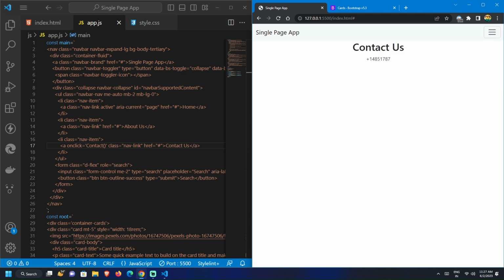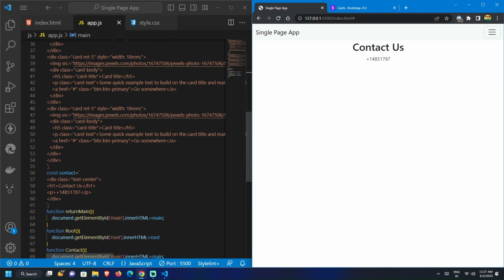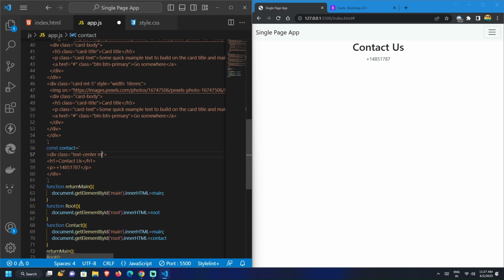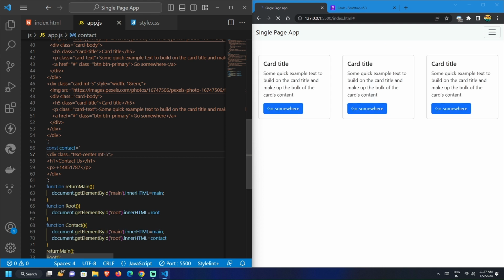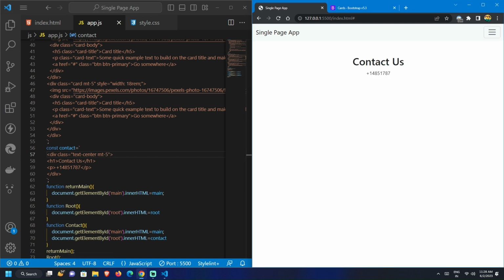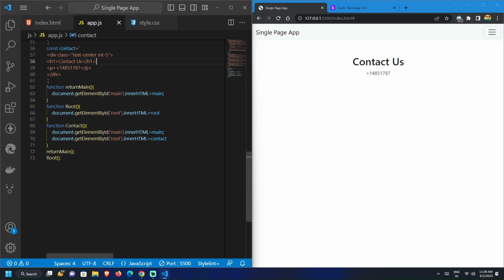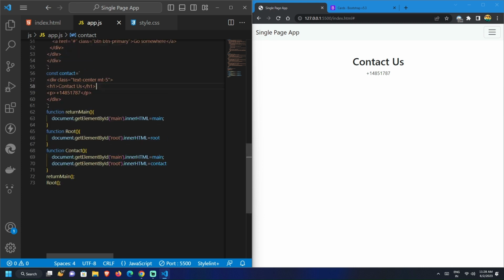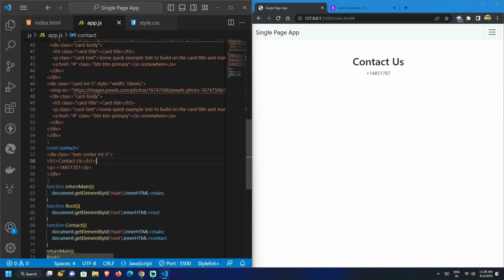As you can see, the content is dynamically changing. Let us have a margin top of 5. Now we go on contact us, as you can see here. Alright, so this is how you can create a single page app. It is not recommended, but if you're curious about frameworks like React, if you want to create a single page app just using JavaScript, you can definitely try this method.